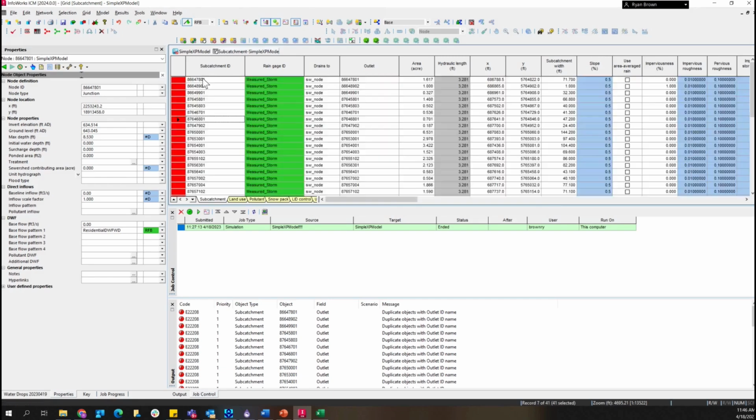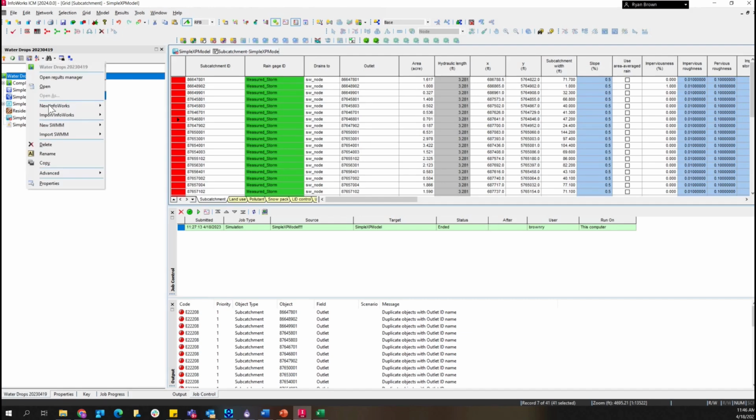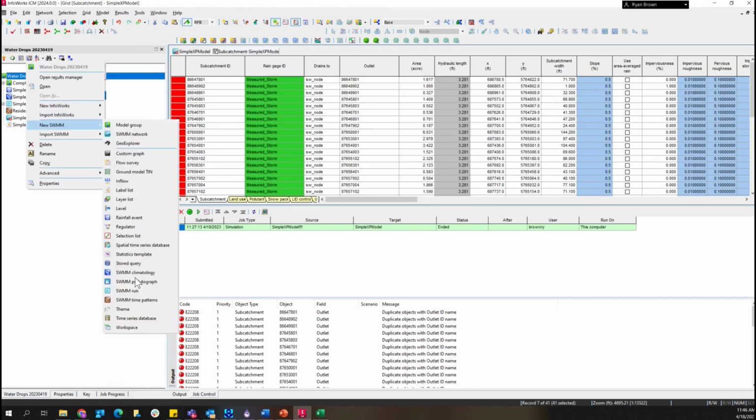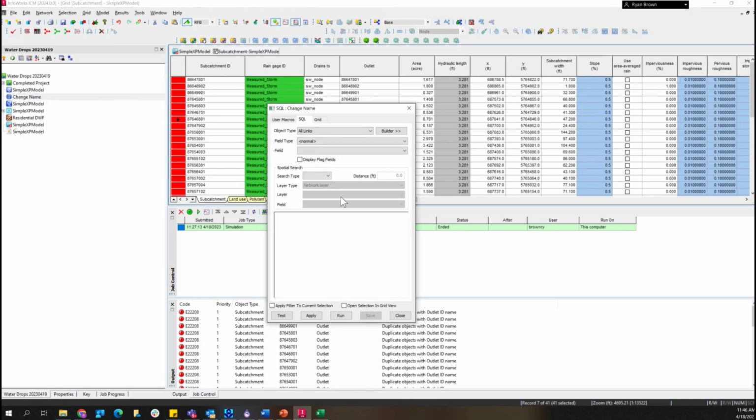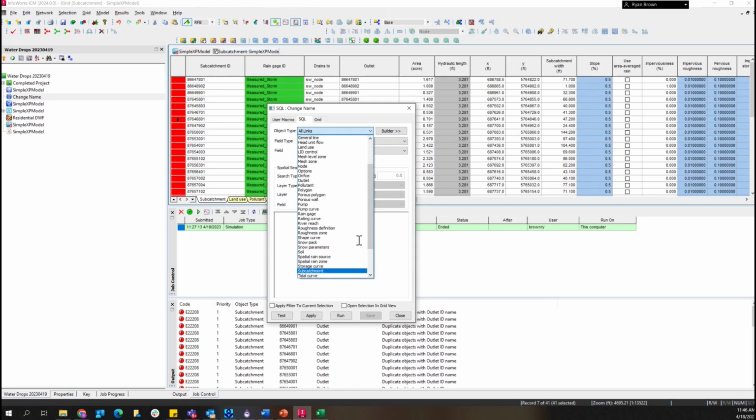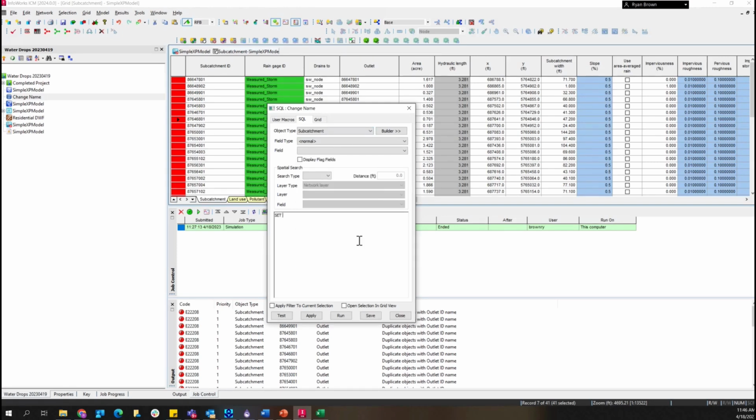So if we come in here, we see that the subcatchment ID is the same as the outlet. The easiest thing to do here is really just to set up a quick SQL query and change those values. So we're going to say change name, open that up, and select the subcatchments. The subcatchments is going to be set subcatchment ID equal to subcatchment ID plus, I'm just going to add an S there.